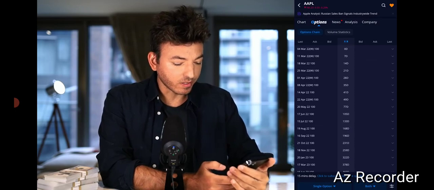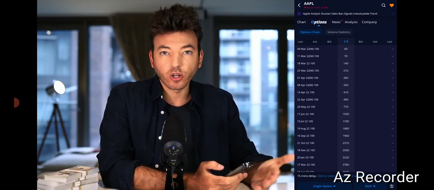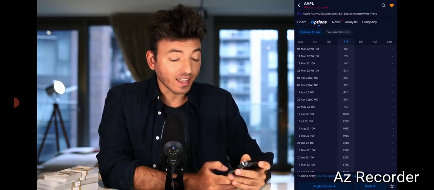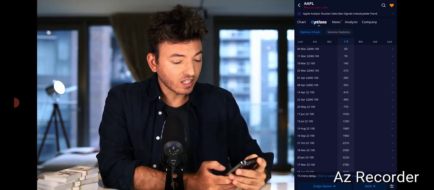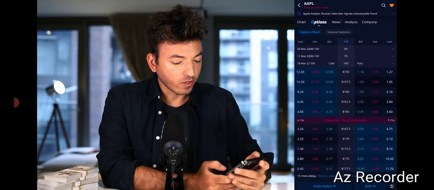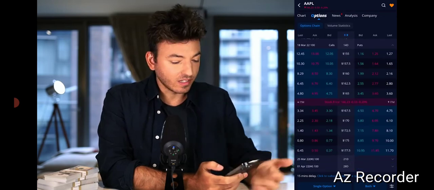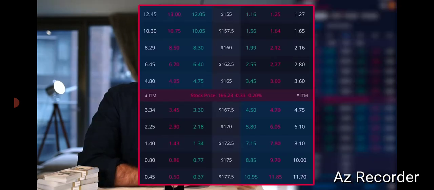So for this example, let's say we want to buy some calls in Apple. So let's say we're going to go to the 14-day strike price, which is the 18th of March, 2022. And we are going to click on that. And then the option chain is going to expand. And we're going to see the option chain right there. All right, the first thing that we're going to look at is the middle section here, the line going across right in the middle that says stock price.